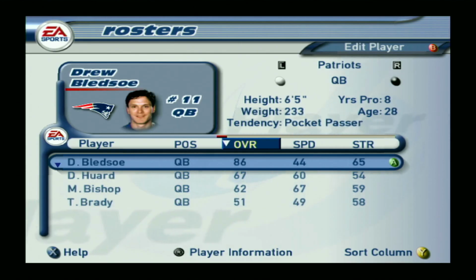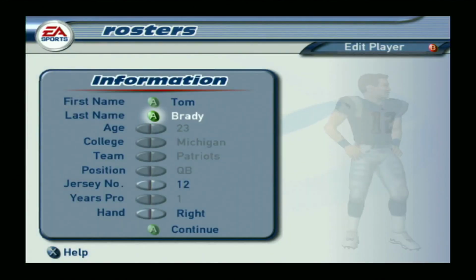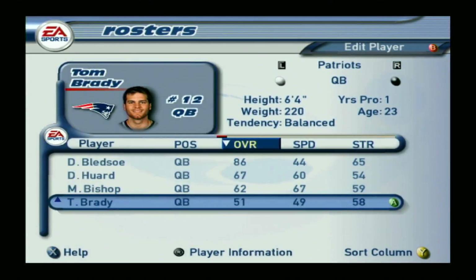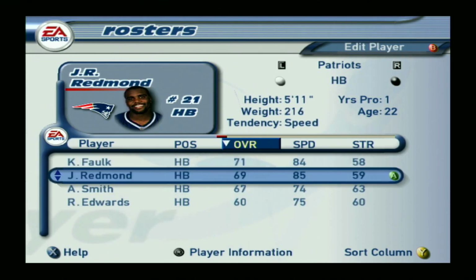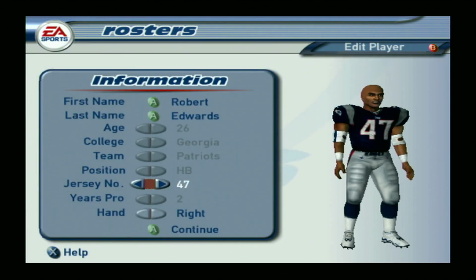Let's just go to, there's 4 quarterbacks here. Let's go Tom Brady. Let's edit his information, position is grayed out. You're not allowed to edit players' positions until at least Madden 2004, if not 2005. In 02 and 03, you can't edit a player. It doesn't matter if you have too many running backs, you can't switch them over to fullback. No, it's not a thing.